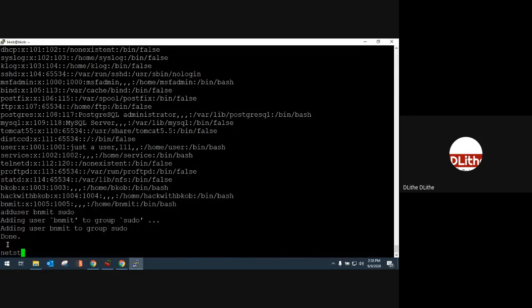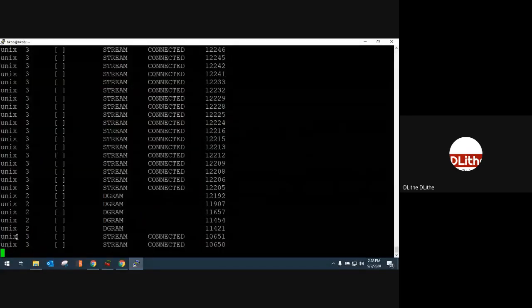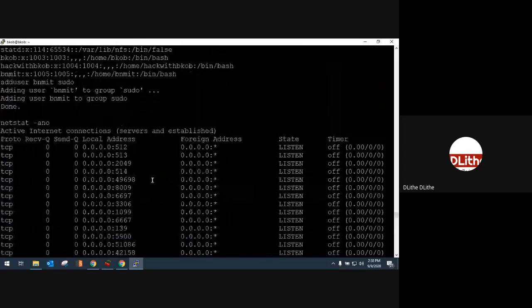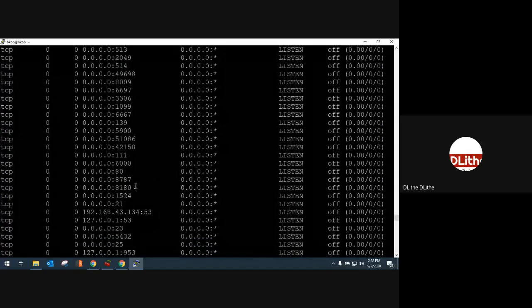We can also use netstat -ano to see what traffic is running, or we can do a very basic port scan. From the port scan, we know that port 22 is open on this machine. Let me show you. Obviously, port 22 is open on this machine.